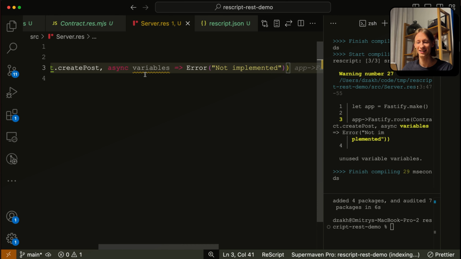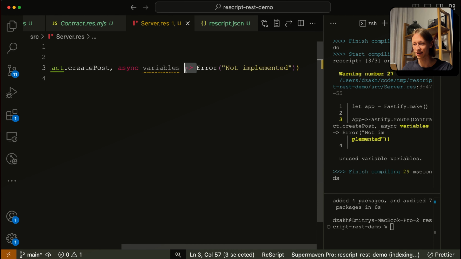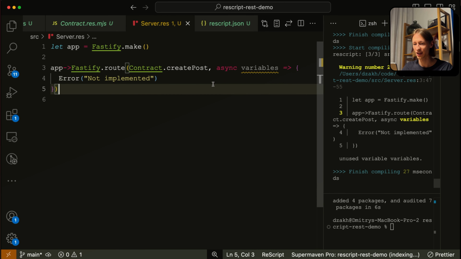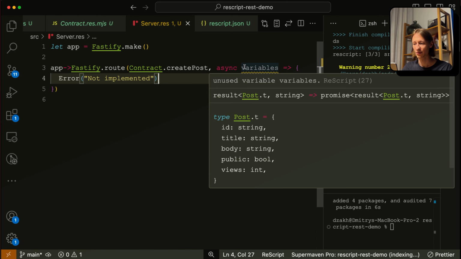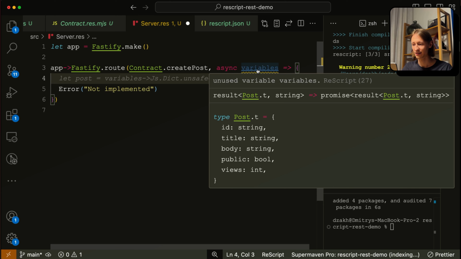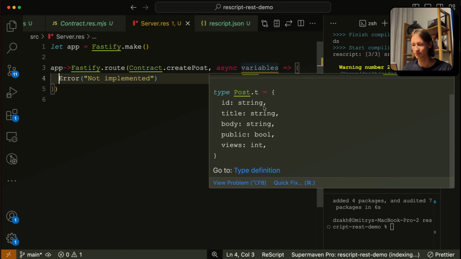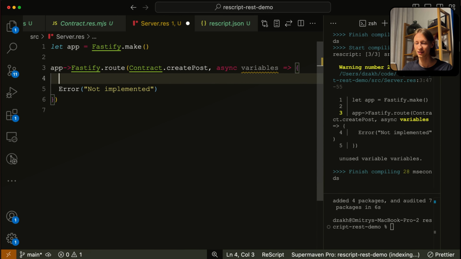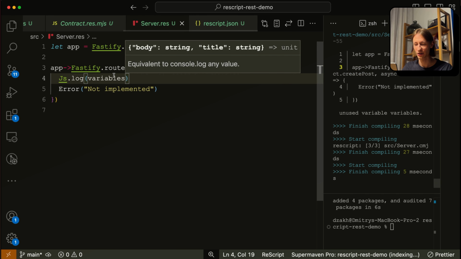I can help the formatting with the explicit brackets here. So we have variables, and variables do contain this object, body and title.